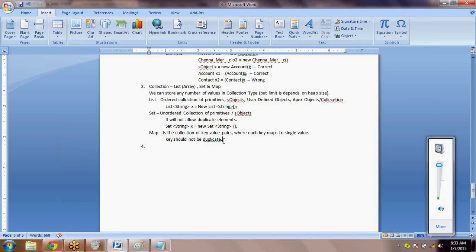Again, it is going to allow all these things. Keys can be primitive data types. But values can be primitives or sObjects, I told you already what a primitive and an sObject are, or collections or Apex objects. That's about the map. So we discussed the collection data types.